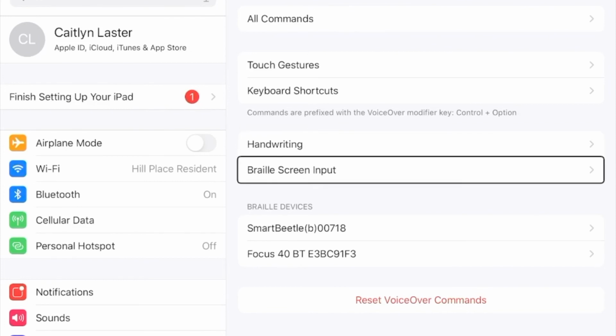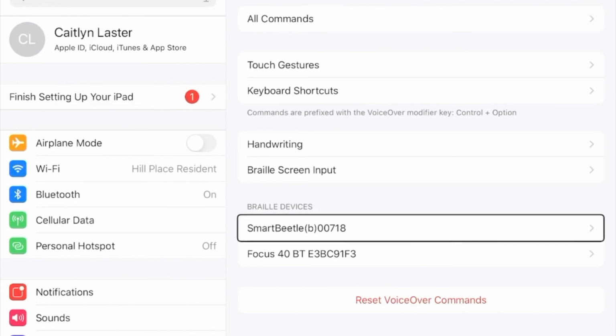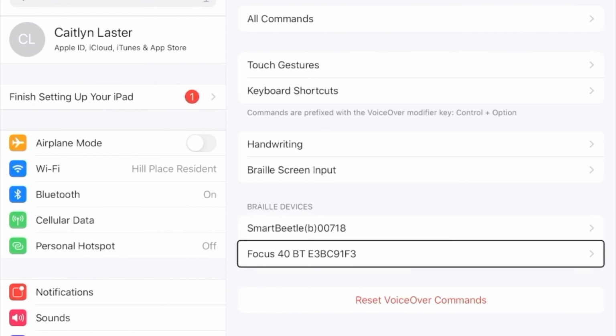Braille screen input, button. Those are commands for Braille screen input, which is where you type Braille on the screen. Braille devices, heading. Smart Beetle, button. And you can see that it's got my list of Braille displays that are associated with this device. So that's my Smart Beetle. We can do commands for that specifically. Focus 40BT, button. And that's my Focus. We can do commands for that too.